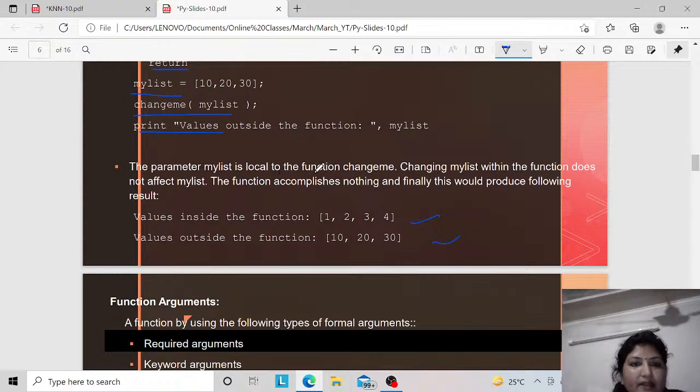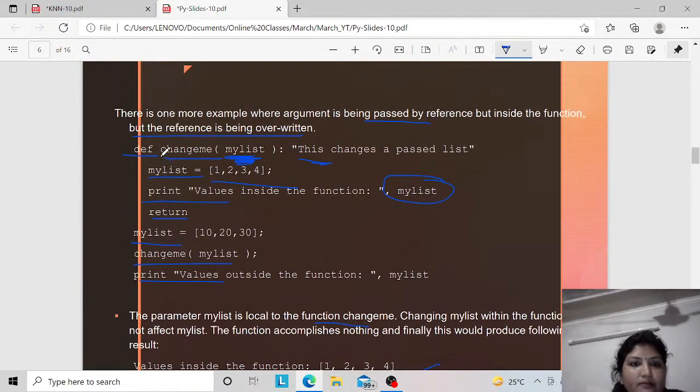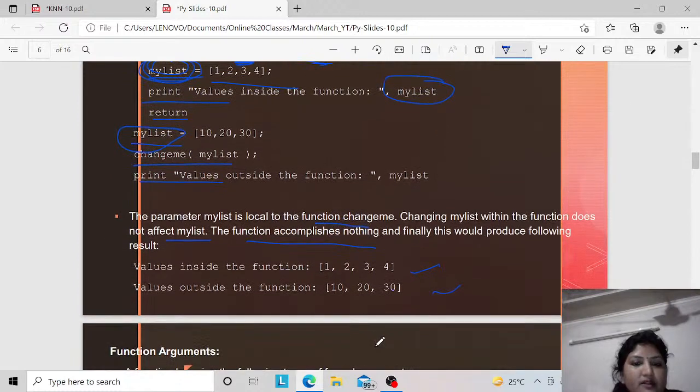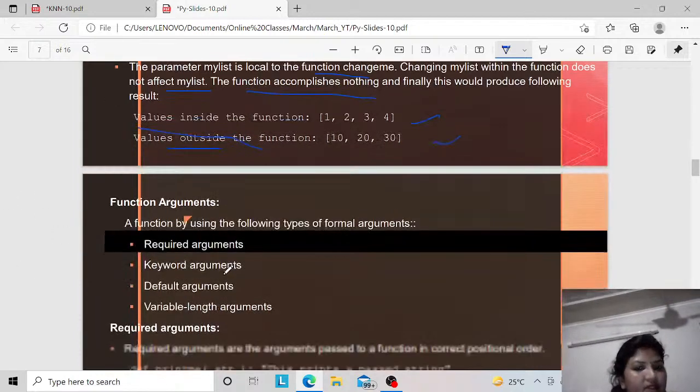The parameter my list is local to the function change me. So here this is my parameter that is inside the function, and this is my parameter that is outside the function. Changing my list within the function does not affect the outer my list. The function accomplishes nothing, and finally this would produce the following result. And what is the following result? Values inside the function and values outside the function.